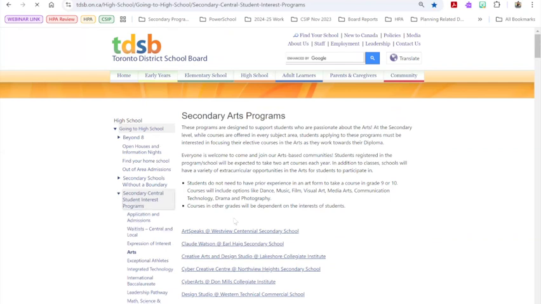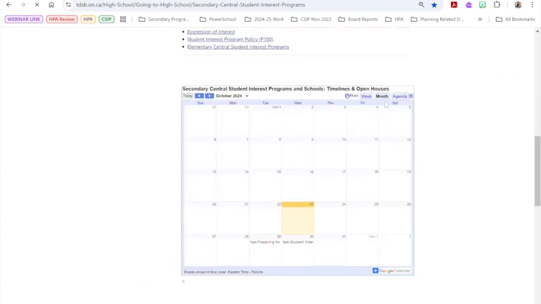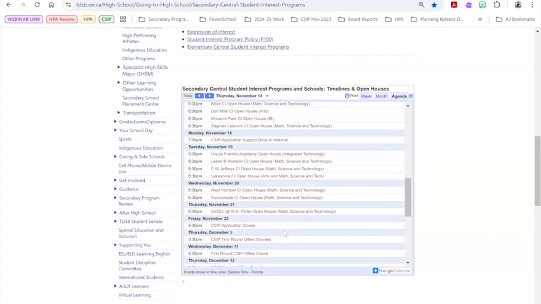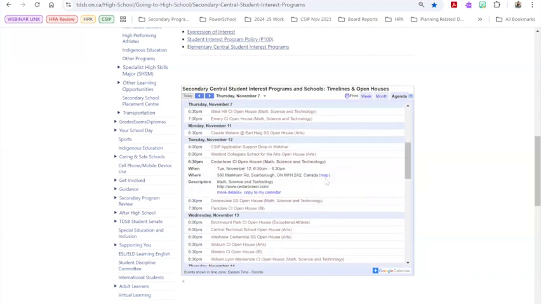But back on our main website, I find the agenda form a little easier. You can see all of the Central Student Interest Program open house dates and times. So everything is here, and in looking at any of them, the address is provided and the school website is provided to support your research and looking to find the right fit for the children in your family.